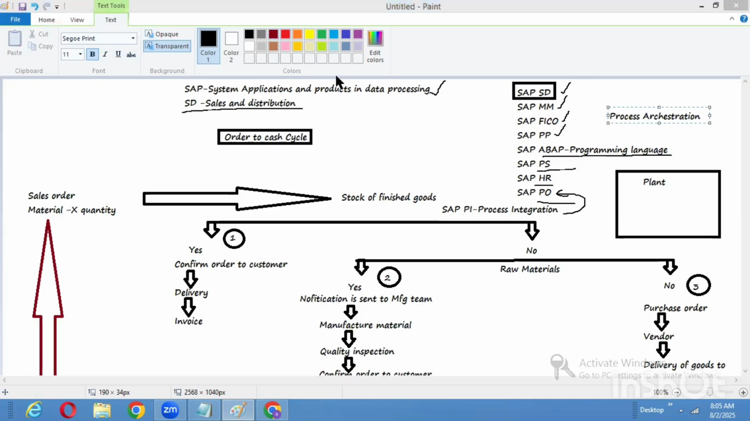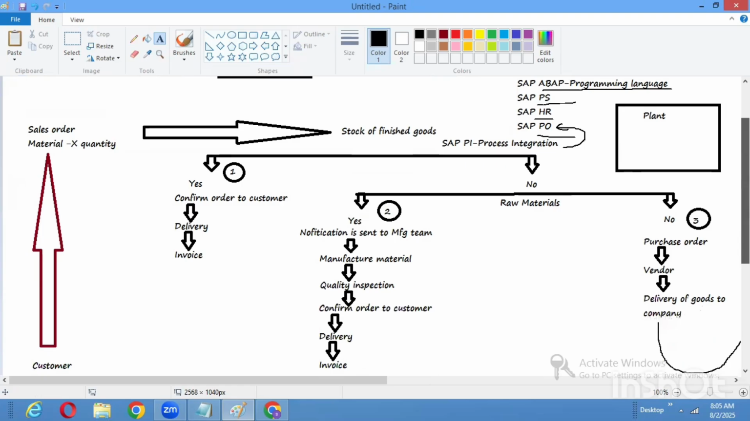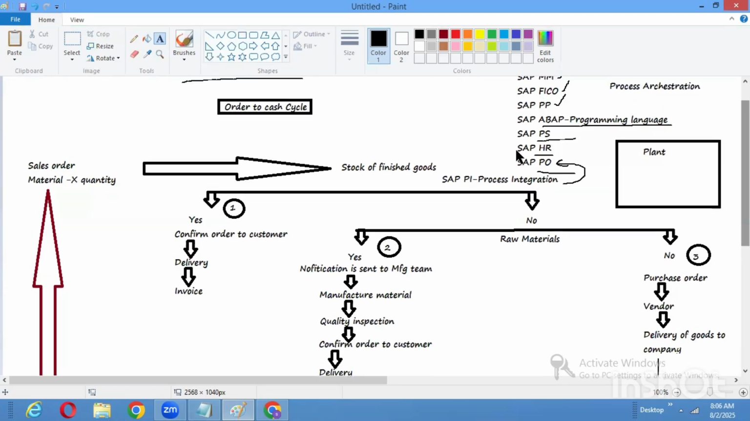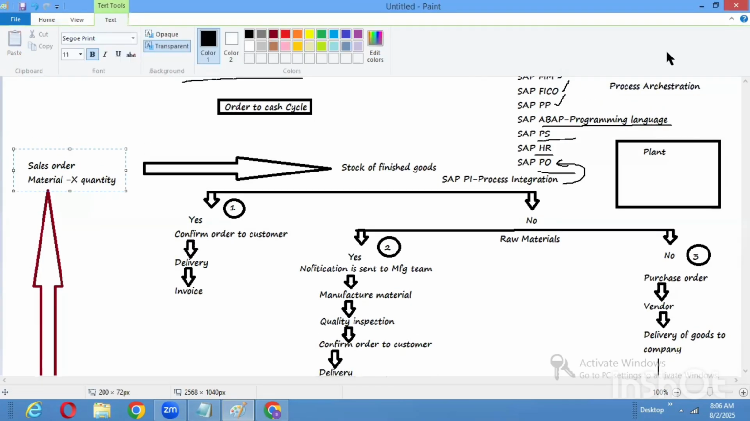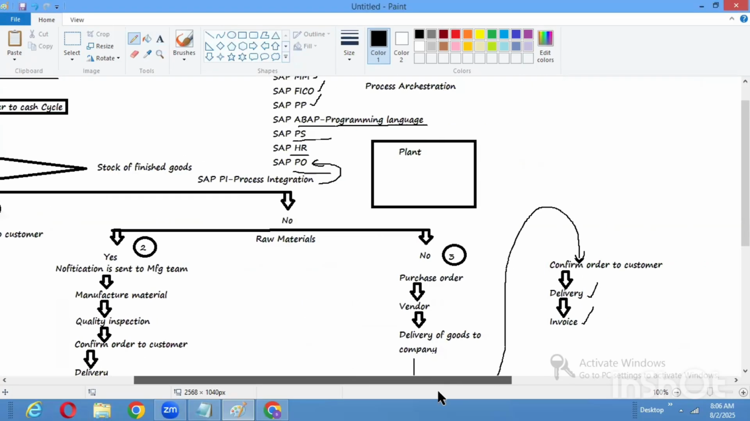If any customer places the order, we will create sales order for the customer and the material. The customer will place order for some quantity. Based on orders which are placed by customers, the sales orders will be created in SAP. Once sales orders are created, system will check, do we have stock in the plant? If you have stock in the plant, the system will confirm order to customer, create delivery to the customer physically, execute invoice. If plant has stock of finished goods available.